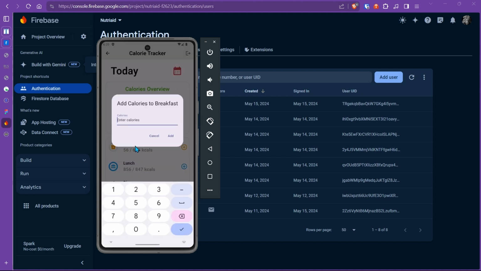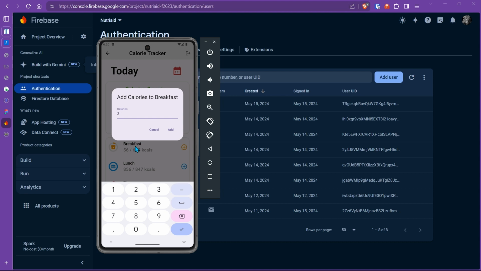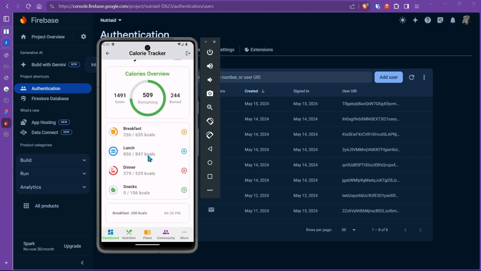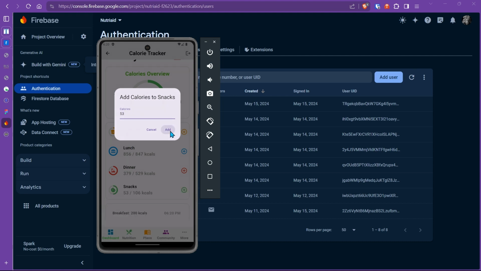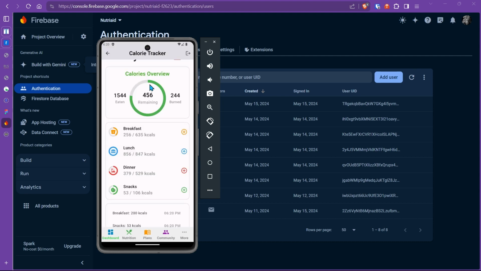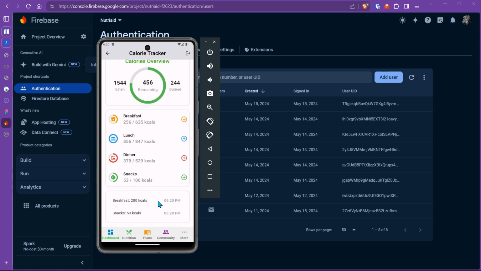So let's say I had pancakes for breakfast. Let's say that's 200 calories. And then as you can see for lunch, I've already fulfilled my calorie requirement. And let's say I had an apple, which is around 53 calories today. As you can see, it's being updated into the count as well as being logged. So it says breakfast 200 calories as well as the time when I input the calories.